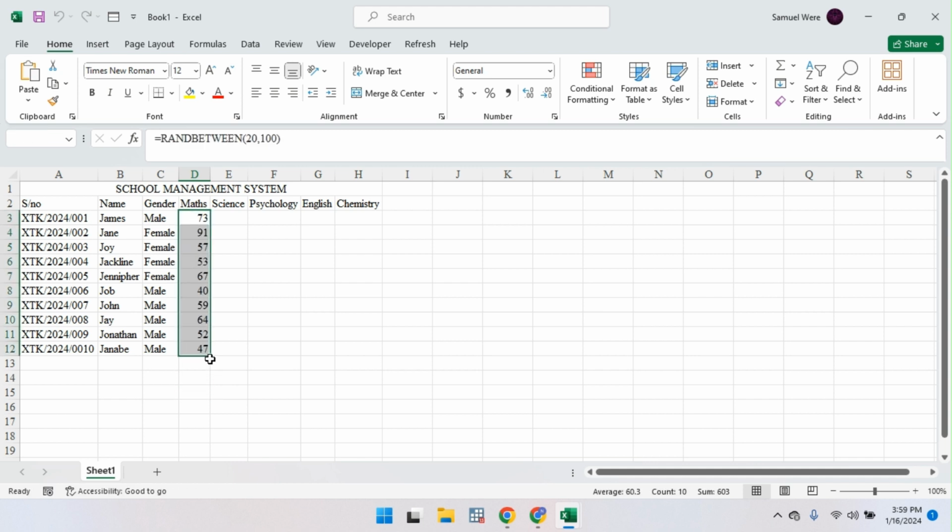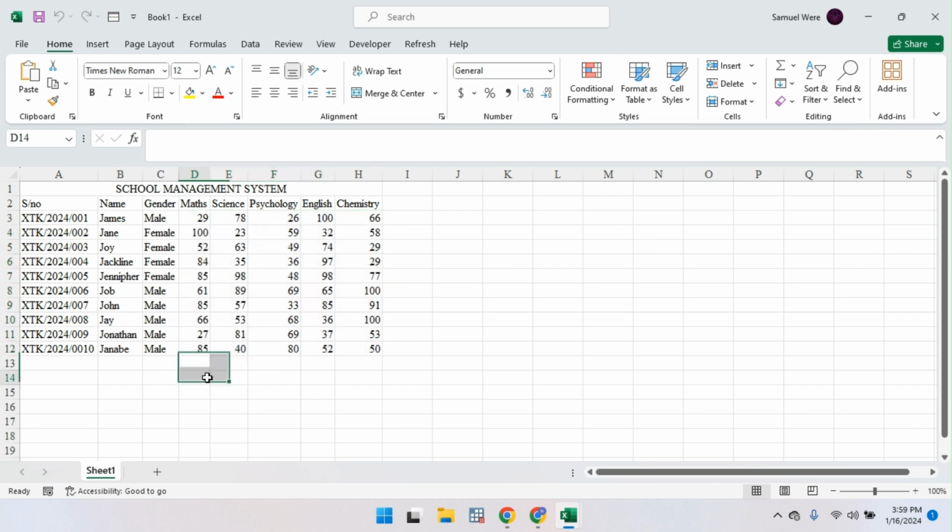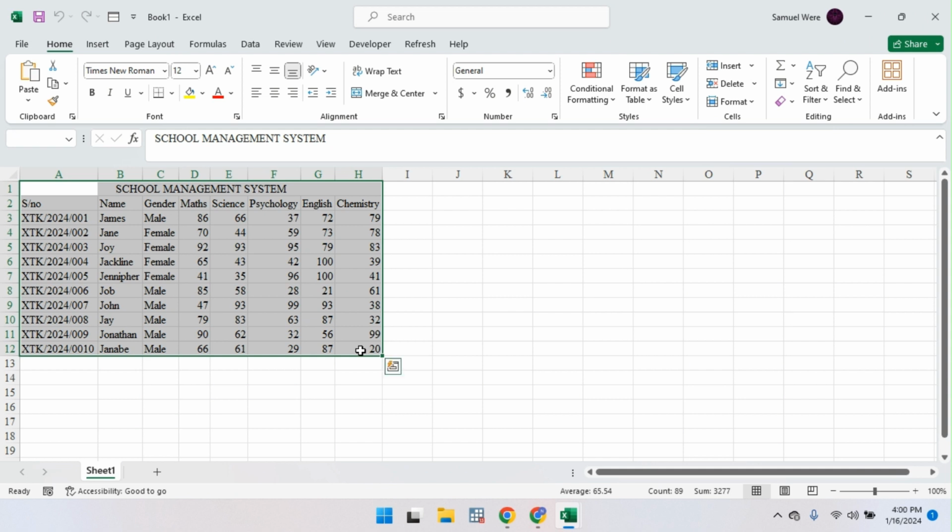Autofill up down there, then autofill across again. So basically that is it. Again, something you need to realize, if you do anything, these numbers keep on changing. It means the function is running. So what do? Control A to select everything, Control C, then press Alt.